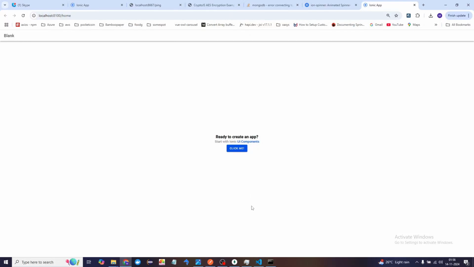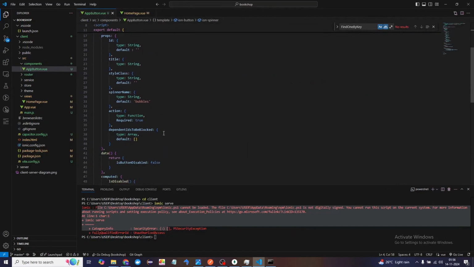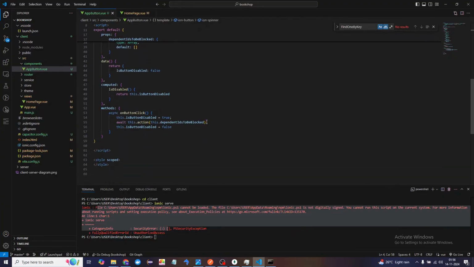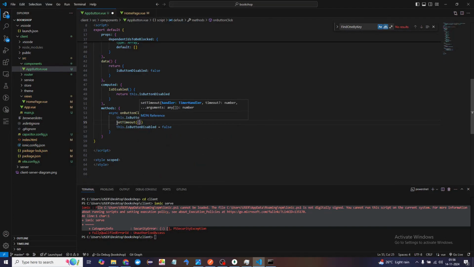But before that, I want to show you how that loader is going to be shown there, right? For that, what I'm going to do here is add a certain delay to the execution of this action, so that we can see, okay, this loader is showing there. For that, I'll use setTimeout. I'll put this functionality in setTimeout.